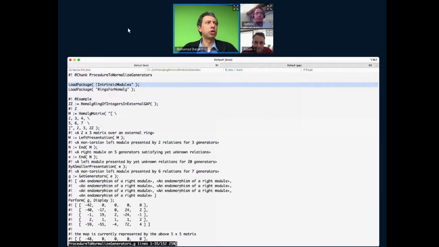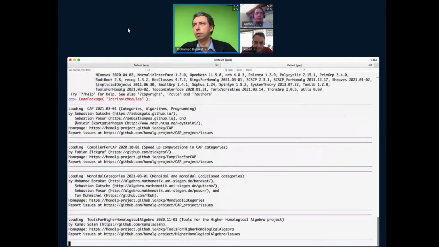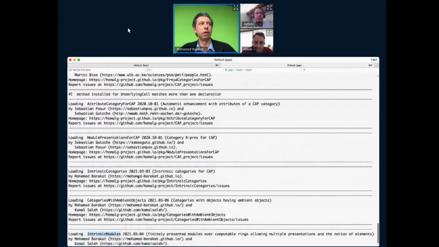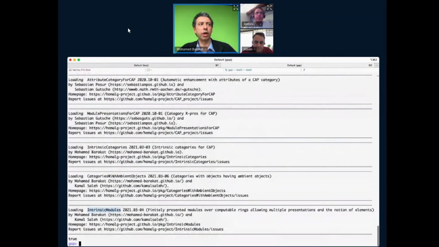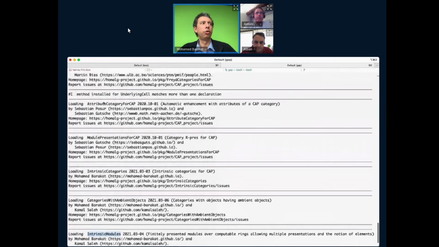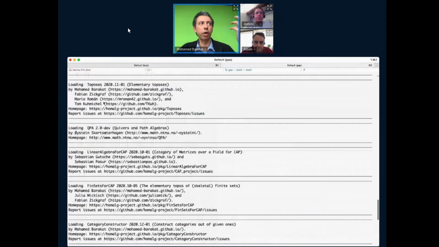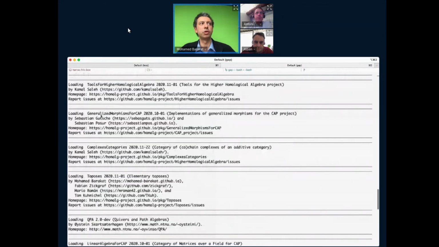So I'm loading a package called intrinsic modules. This is the redoing of the modules package inside CAP. And you see now that I need a lot of packages. I even need the generalized morphisms to do the generators. I'm now modeling the generator using the generalized morphisms. I'm not even doing snake.